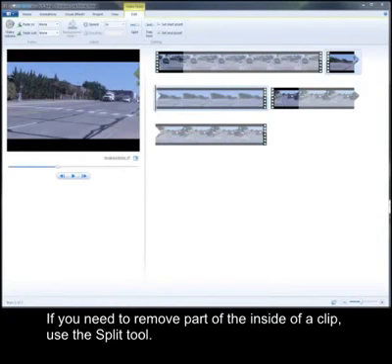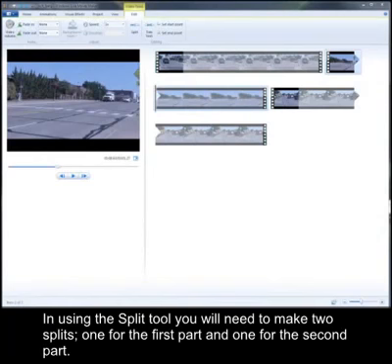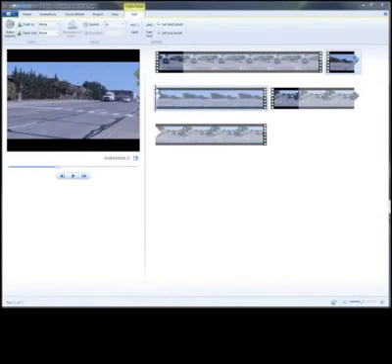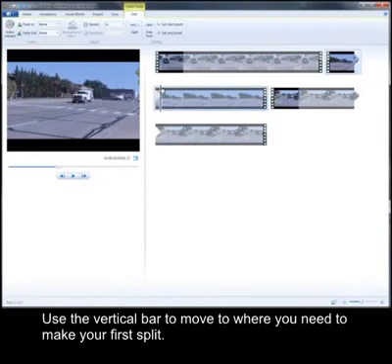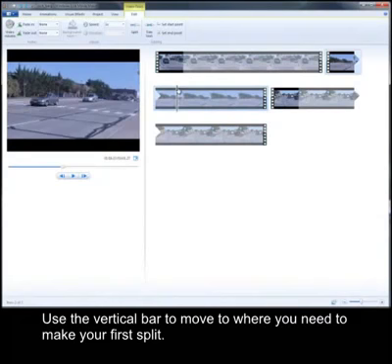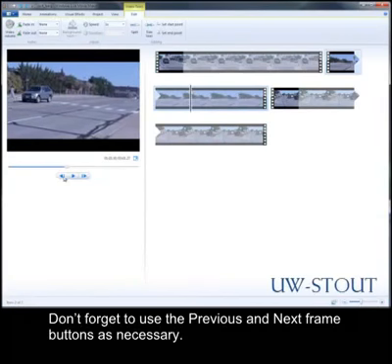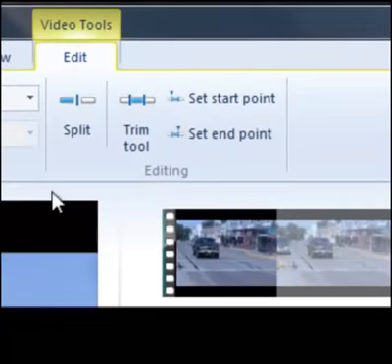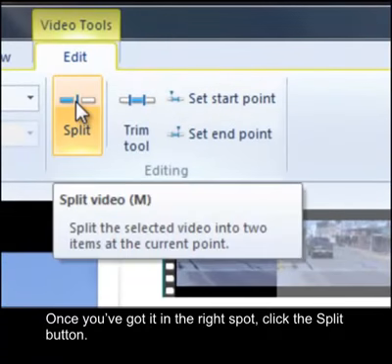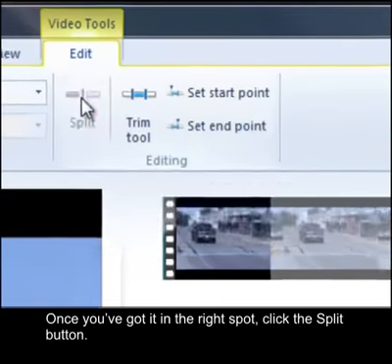If you need to remove part of the inside of a clip, use the Split tool. In using the Split tool, you'll need to make two splits, one for the first part and one for the second part. Use the vertical bar to move to where you need to make your first split. Don't forget to use the previous and next frame buttons as necessary. Once you've got it in the right spot, click the Split button.